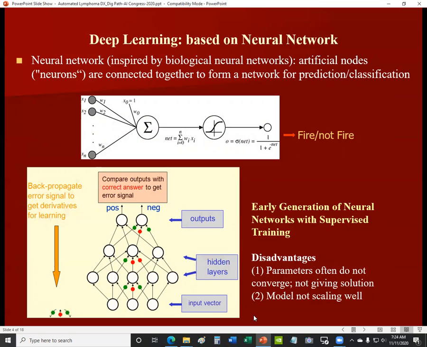Early generation of neural network has two main disadvantages. First of all, parameters often do not converge, and this yields no solution for the network. Secondly, the model does not scale well when there are many hidden layers added to the network.